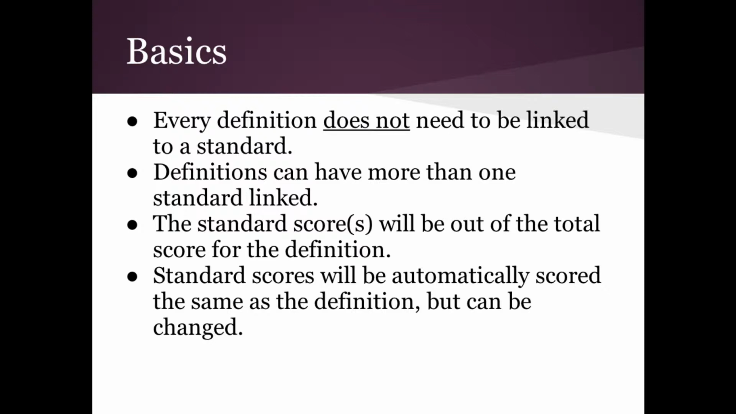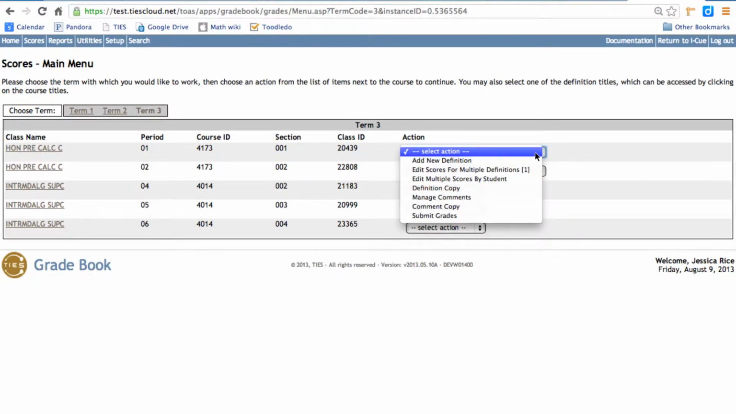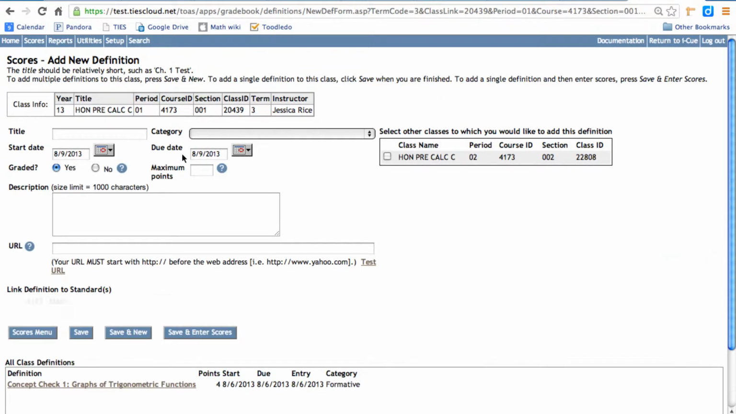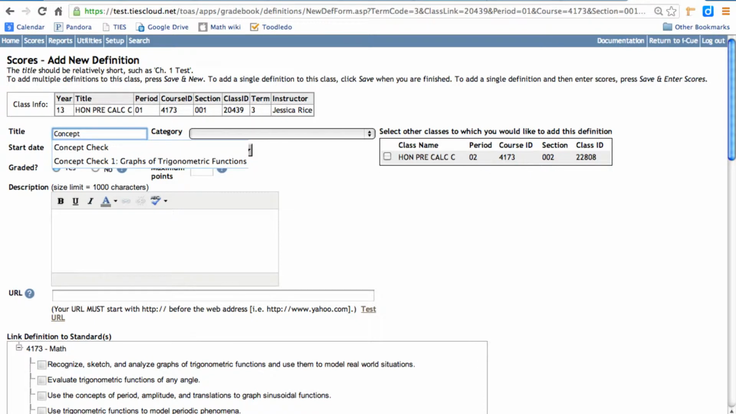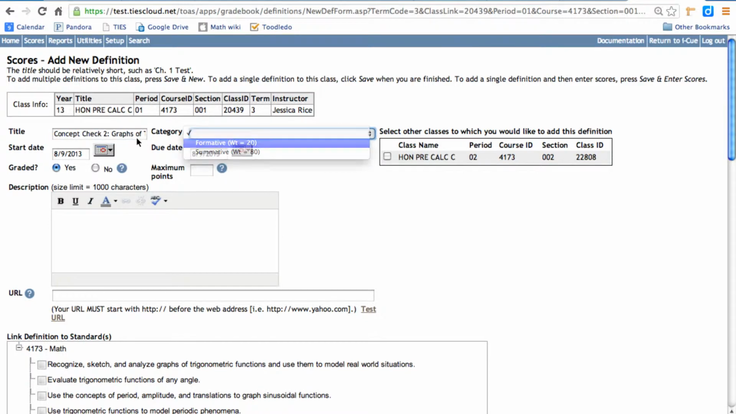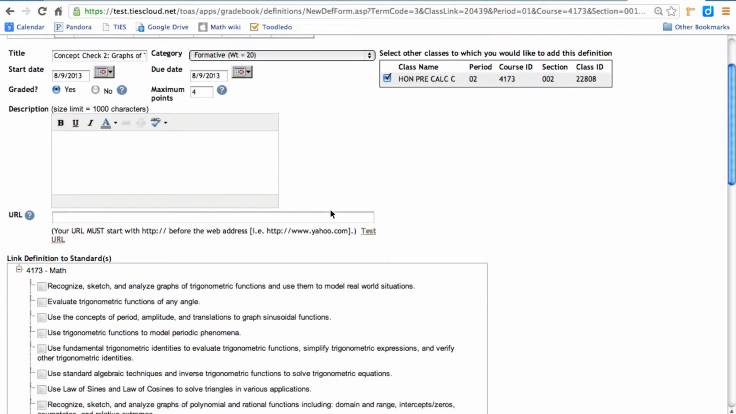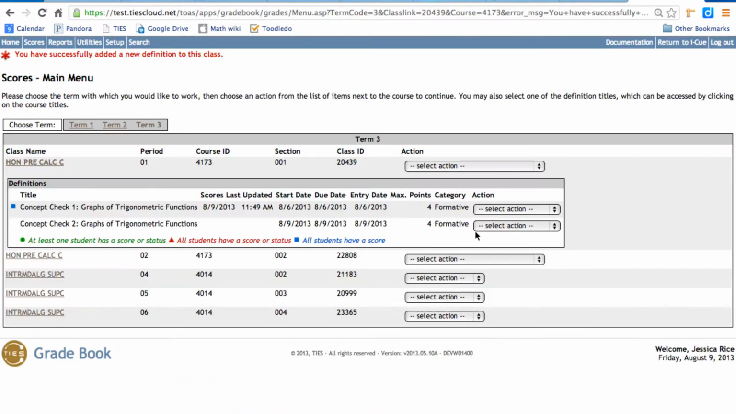So when you enter a score for a definition, the good news is it automatically enters that same score for any standards that it's linked to, but you can always go in and adjust that if you would like to. So in your gradebook, if you're adding a new definition, you have the option of linking it to as many standards as you'd like. So we're just going to show here linking it to one standard and what that looks like when you actually enter the grade. So we're just going to link it to one standard, save it, and then we'll look at what that looks like when you go to enter the grade.